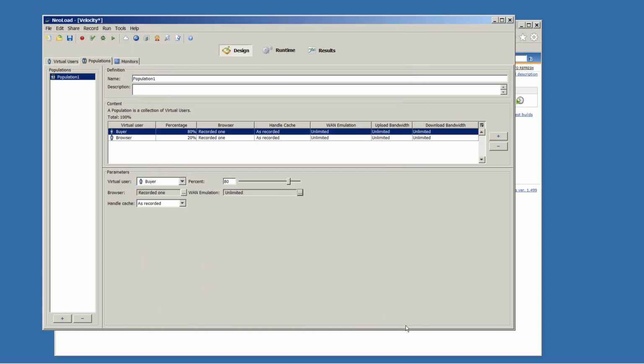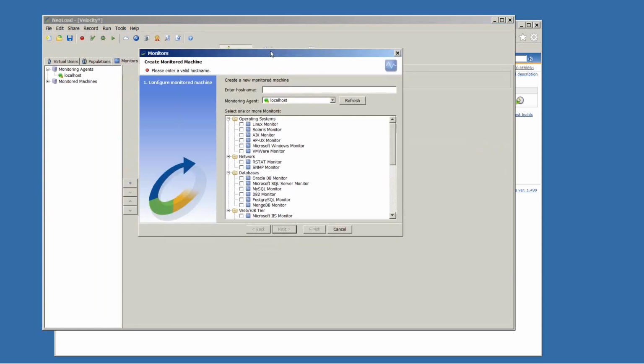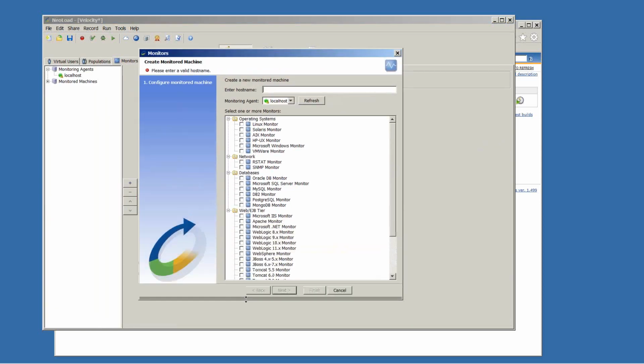So NeoLoad, as Jonathan mentioned at the onset, in addition to being an amazing load testing tool for web applications, is also doubly amazing for applications that are accessed by mobile devices. We want to make sure we test for those kinds of activities as well. The monitors we talked about quickly, just to give you a quick overview of the kinds of flavors that we do monitor.